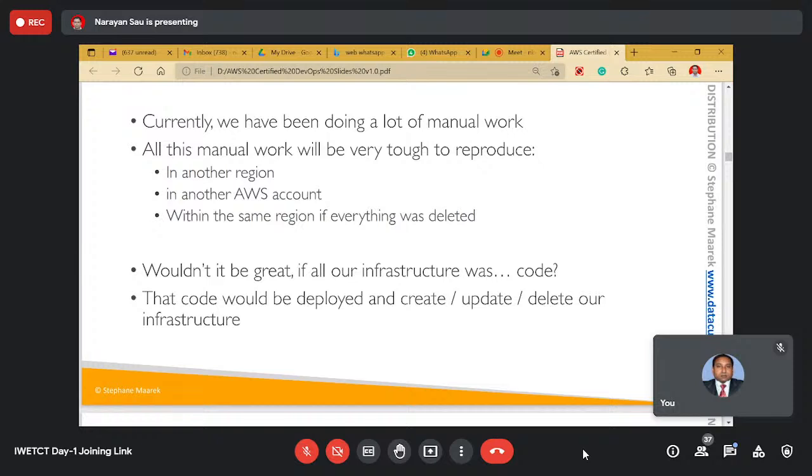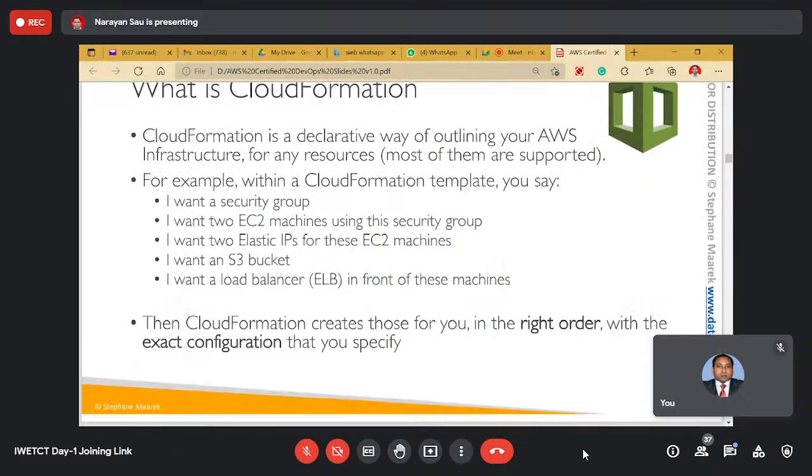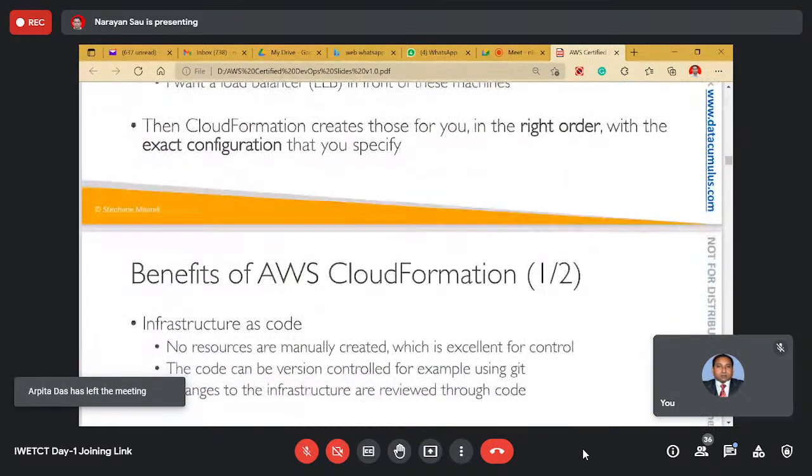So with this, what you are going to do is define it in the CloudFormation template. From the CloudFormation program, it will read it and create all the infrastructure. Okay, so this is what I could talk about CloudFormation.